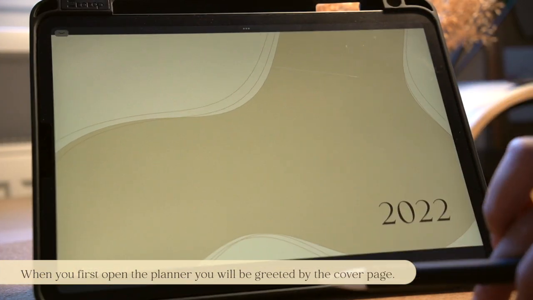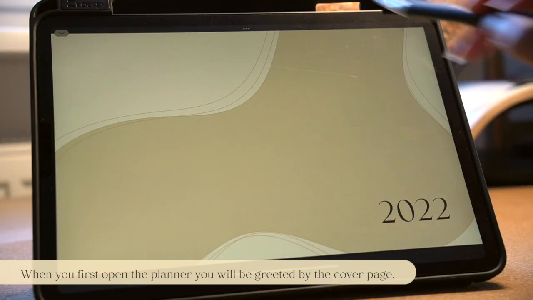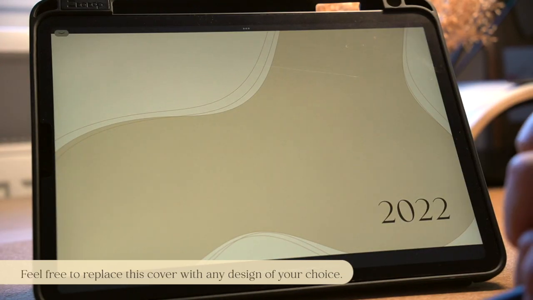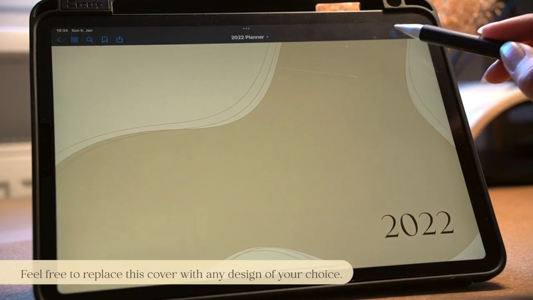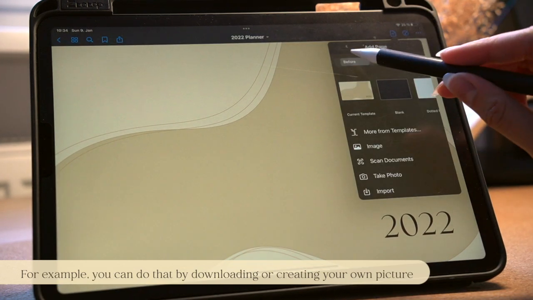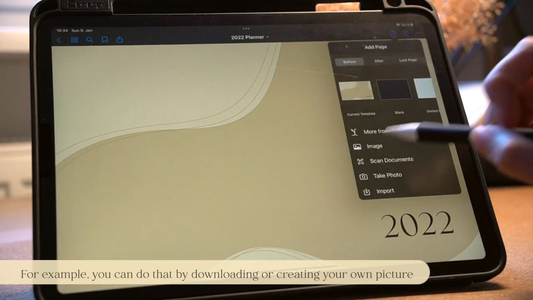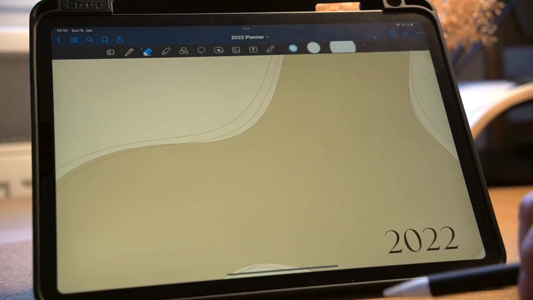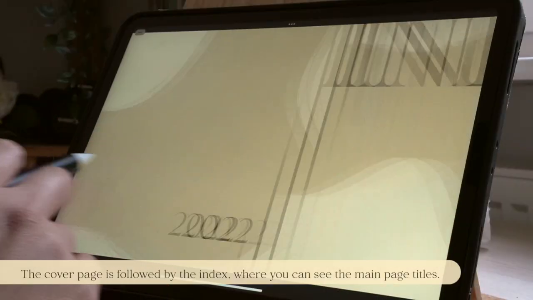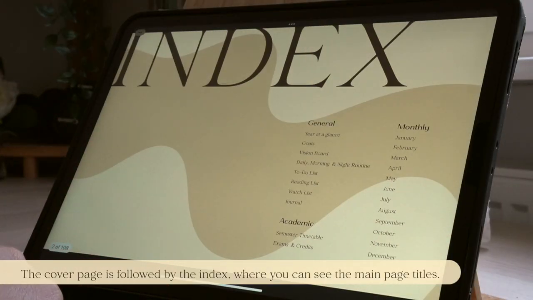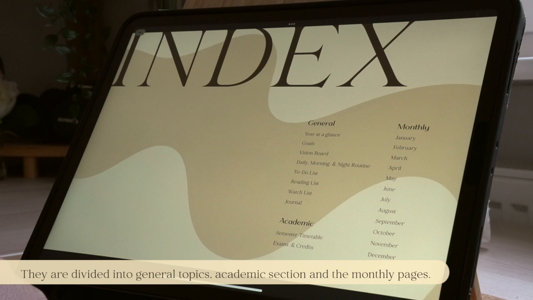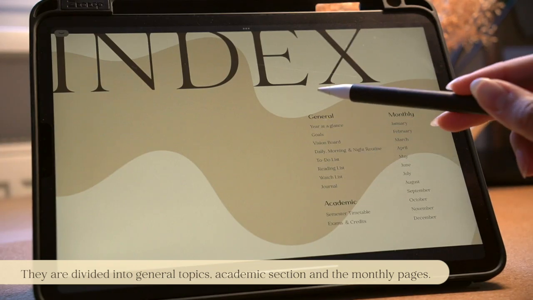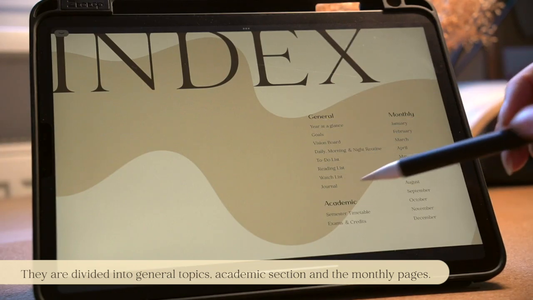When you first open the planner, you will be greeted by the cover page. Feel free to replace this cover with any design of your choice. For example, you can do that by downloading or creating your own picture and adding this picture as the first page of the planner. The cover page is followed by the index, where you can see the main page titles. They are divided into general topics, academic section, and the monthly pages.